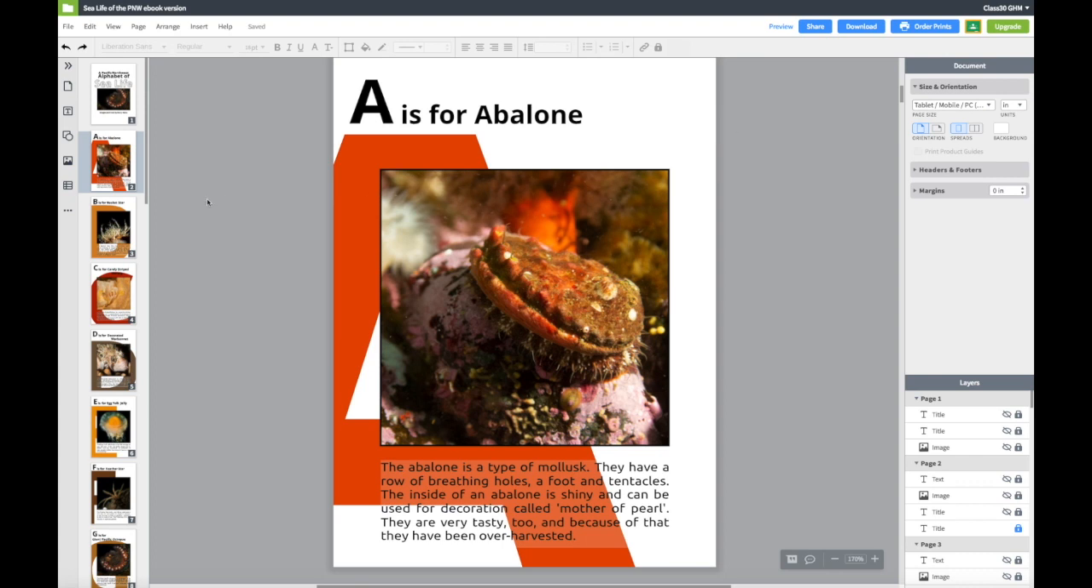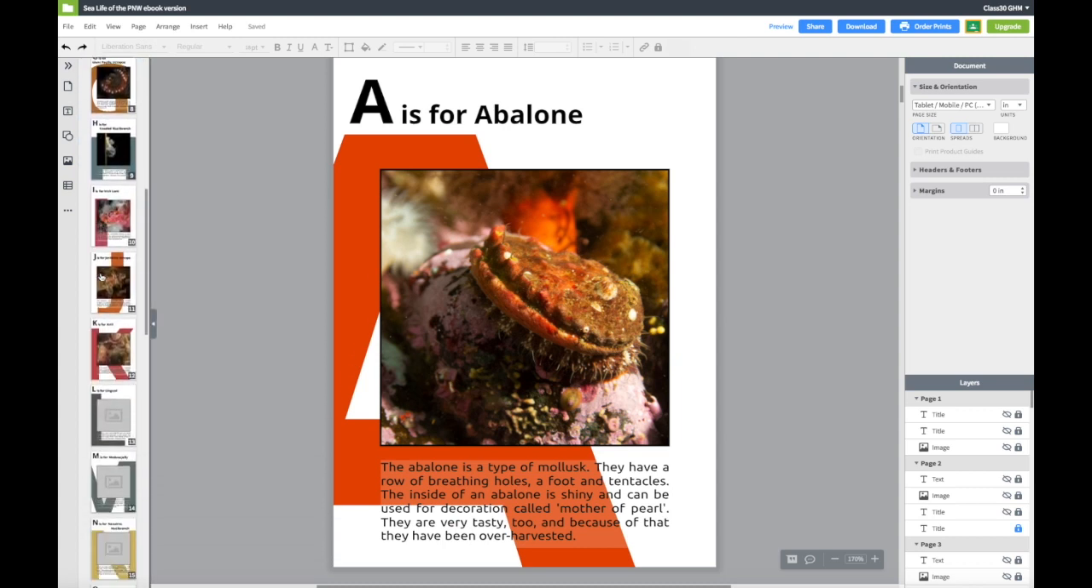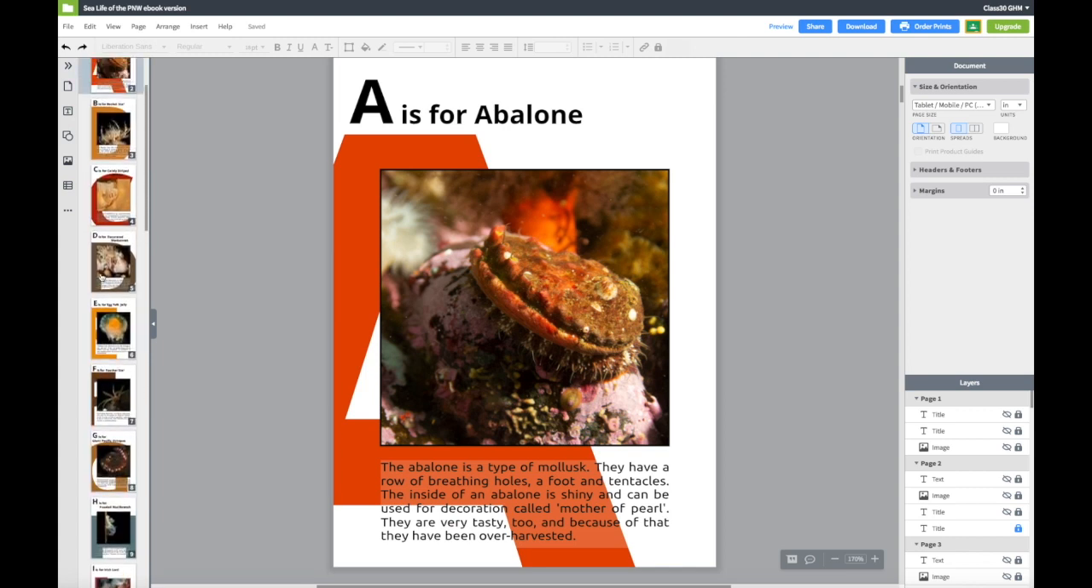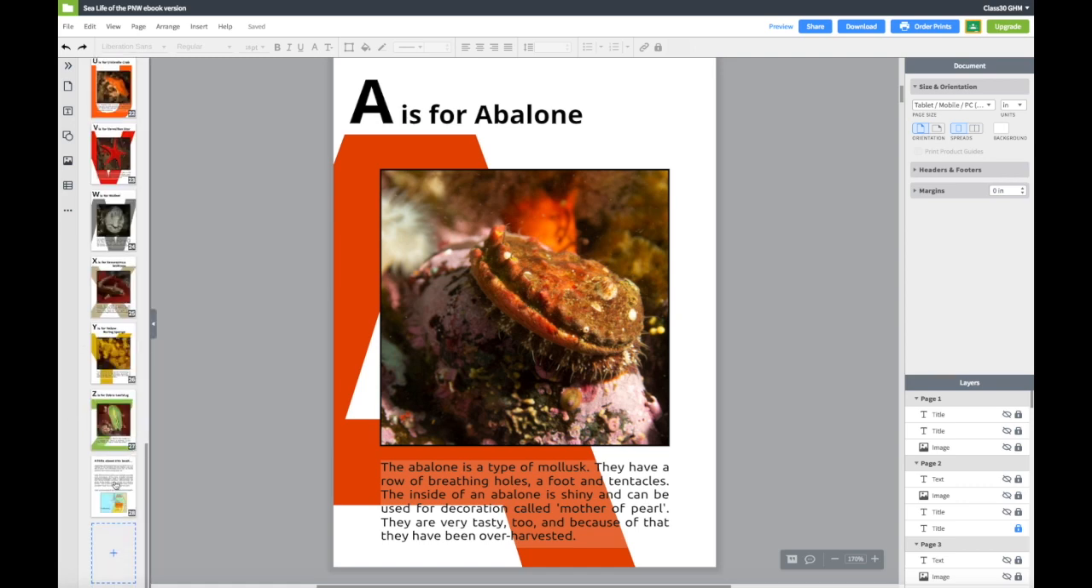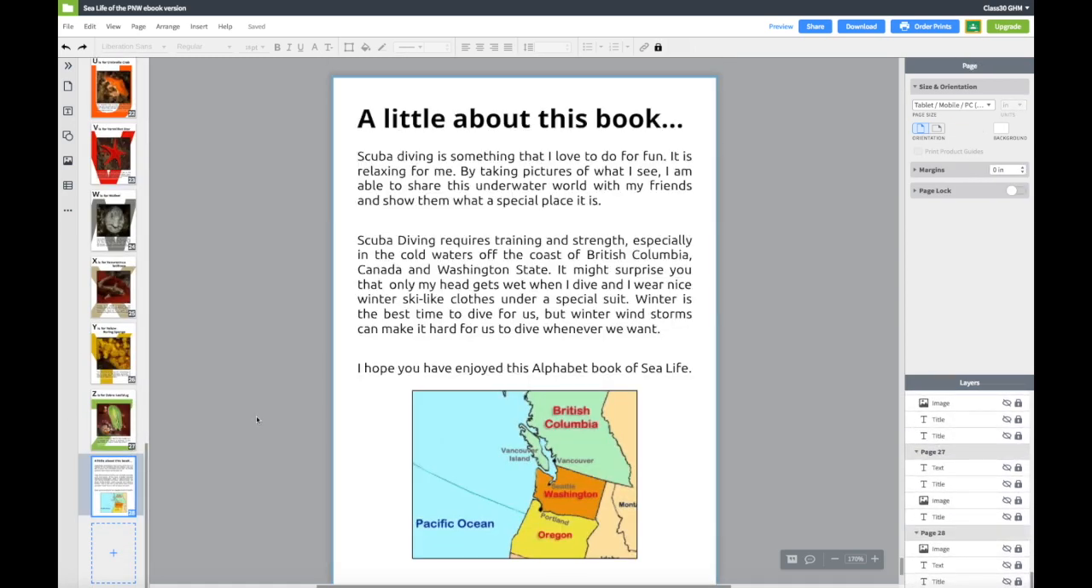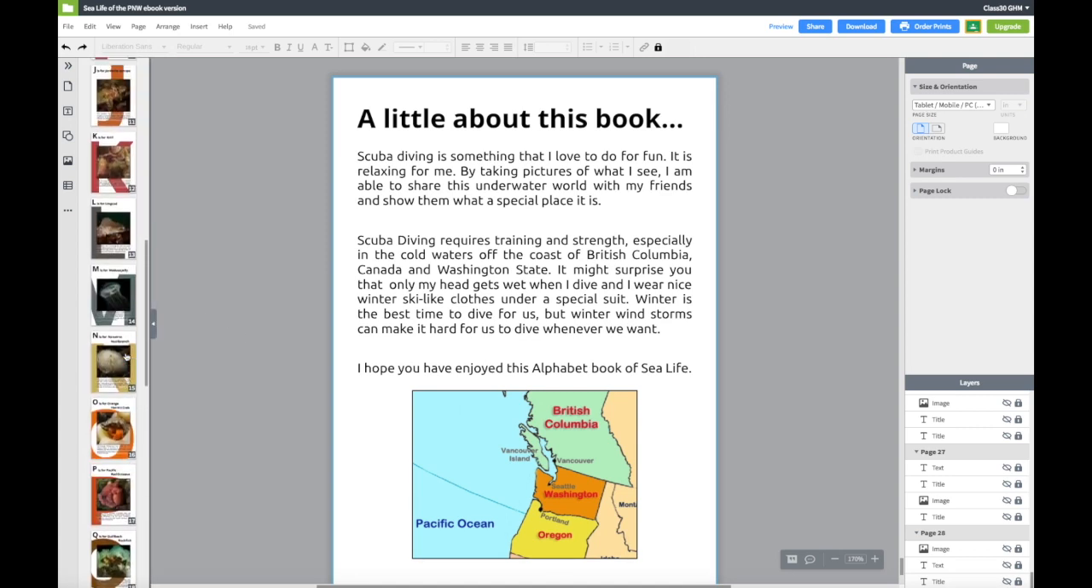And so that's the overview of how I did my book. I've got 28 pages, so the first page is a title page, and the last page is a little bit about this book. So you can see how I did the process.